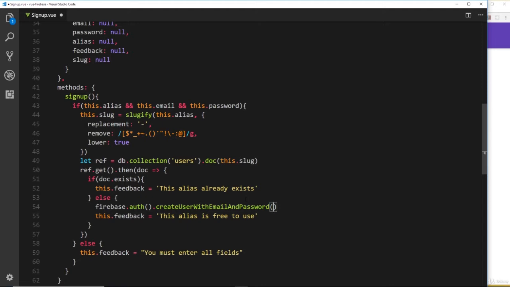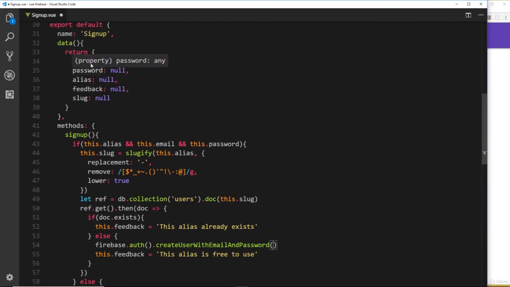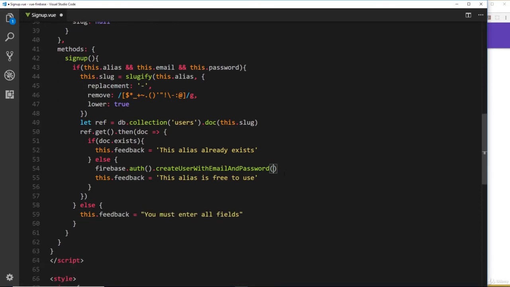Okay, so this here takes in two parameters, an email and a password that you want to sign up this user with. So the email is stored here on this.email and the password on this.password. So we can just pass those in. We can say this.email and then a comma and this.password. All right, so we're passing those two things into this function now. That's going to go ahead and create this user, as long as this email doesn't exist and this password passes validation. All right, and by this email doesn't exist, I mean a user with that email hasn't already signed up. It's unique.